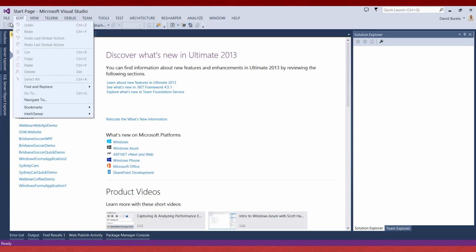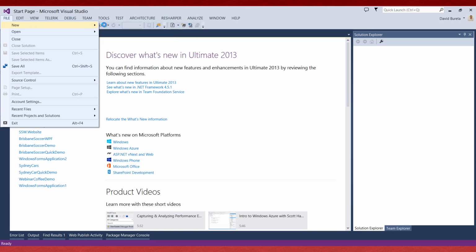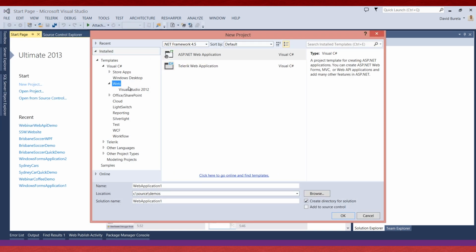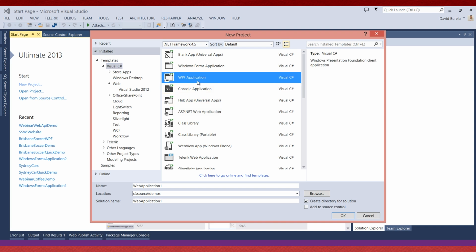So I only need to show you this a single time, and you can run it on desktop applications and Windows Phone applications and server-side websites. So let's go File, New Project. And I'm going to create a new WPF application. We're going to call this the Webinar Web API WPF application.